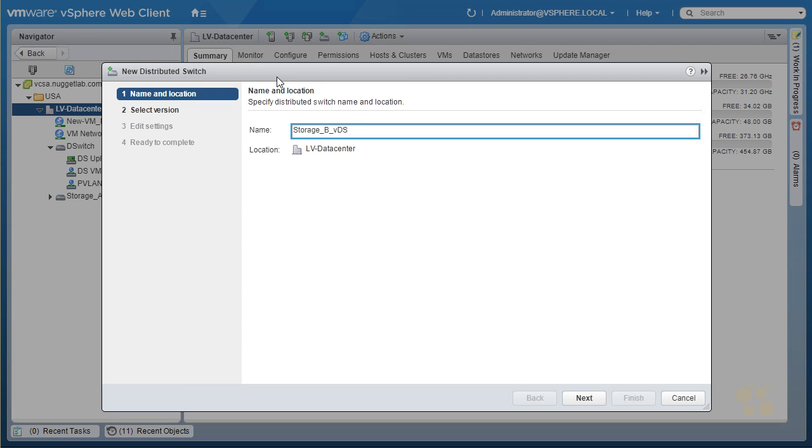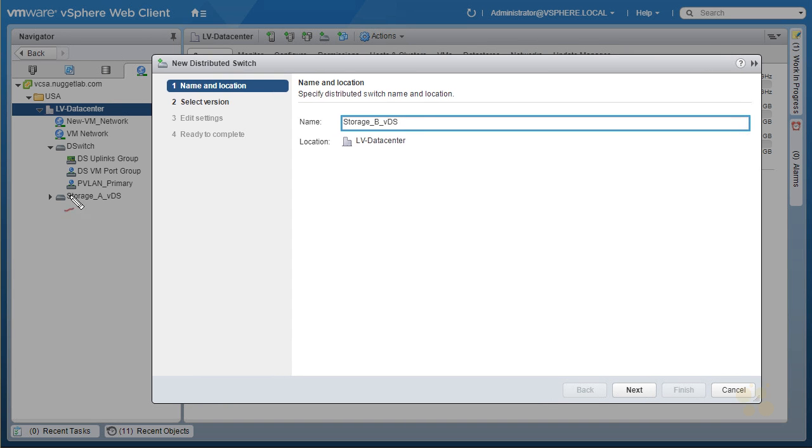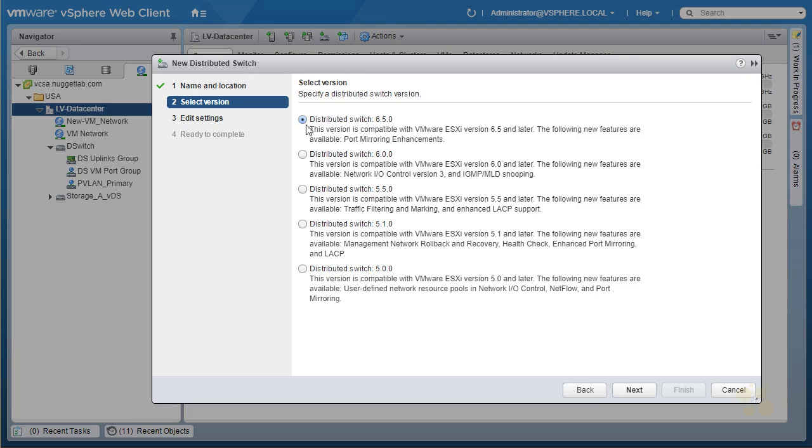We'll name this storage_B_VDS. So if we scooch this over a little bit, the switch we created a moment ago was called storage_A. This will be storage_B. Fantastic. We'll click on Next. We'll accept the radio button for version 6.5, click Next.